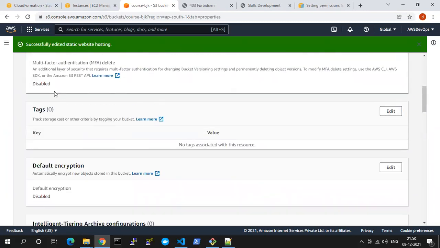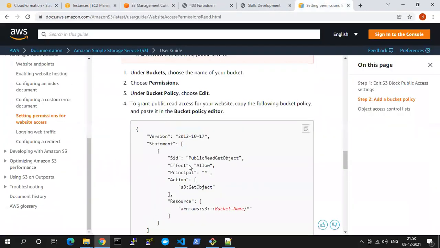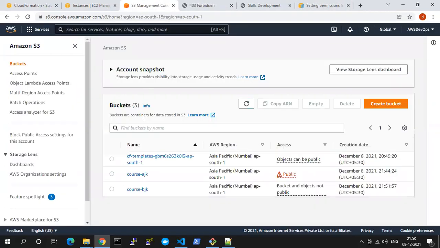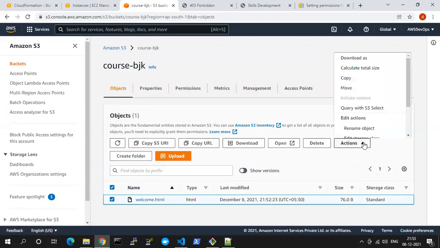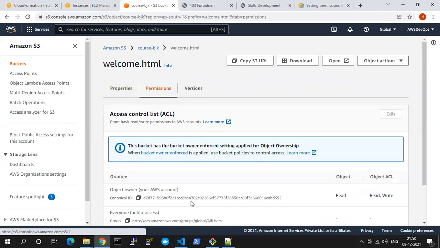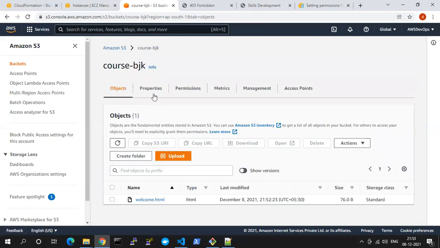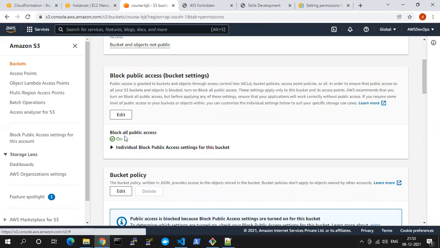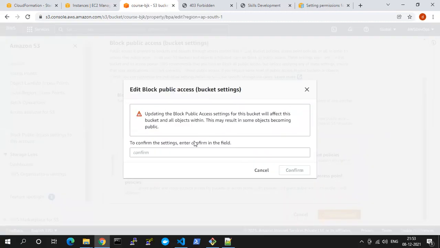If you want to access this application which is in the private bucket, then you need to give this policy. For this, move to the bucket. First select this file and go to actions. Make public does not appear here. Go to the properties, permissions. Here, block all public access is on. First, you need to change this. First, you need to disable the public access. Save changes. Confirm.